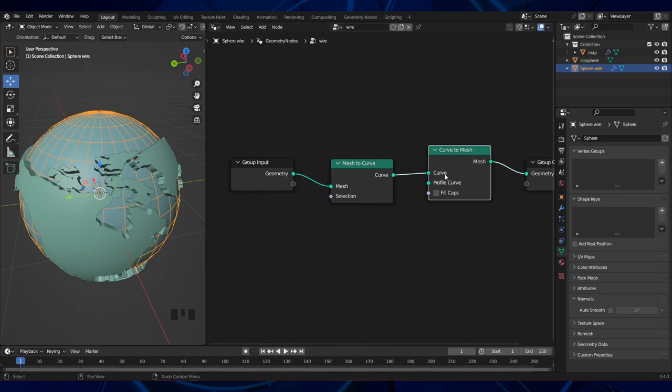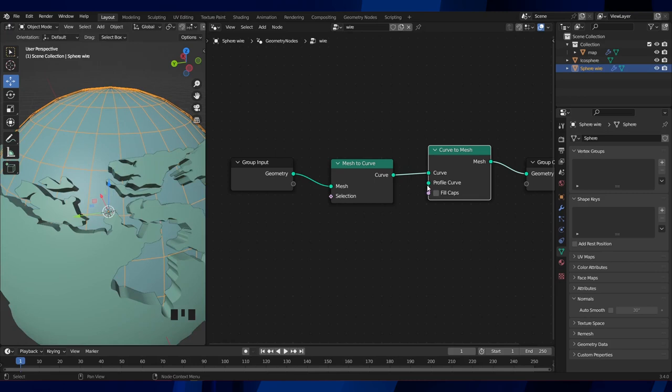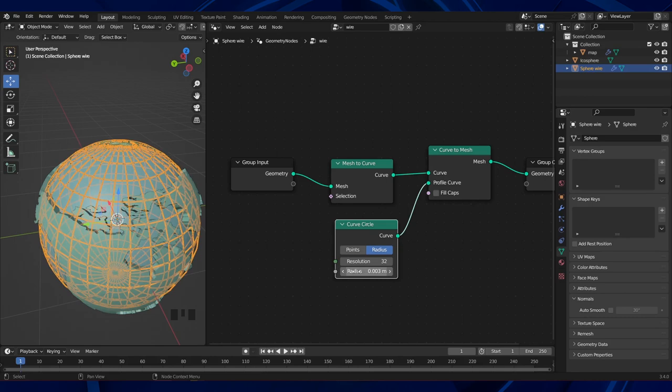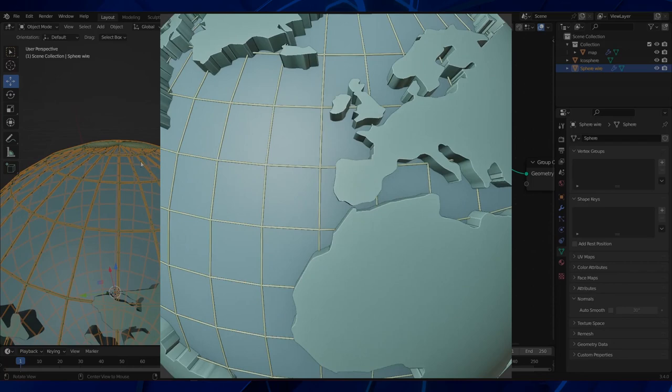To assign it some depth, add curve circle and connect it here. If you reduce the radius of the circle curve, you start to get what you are looking for. I will set the radius to 0.003. Then set the resolution to 8. The next step is to add the little spheres on the points of the sphere wire.